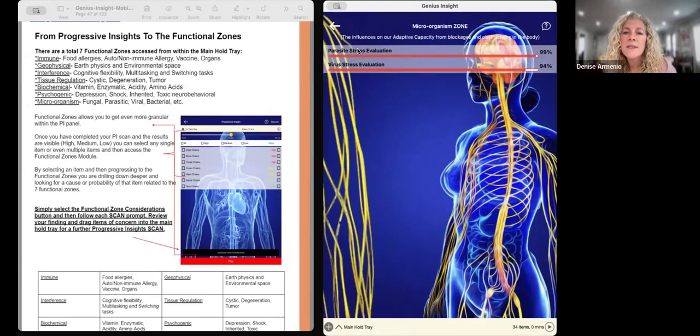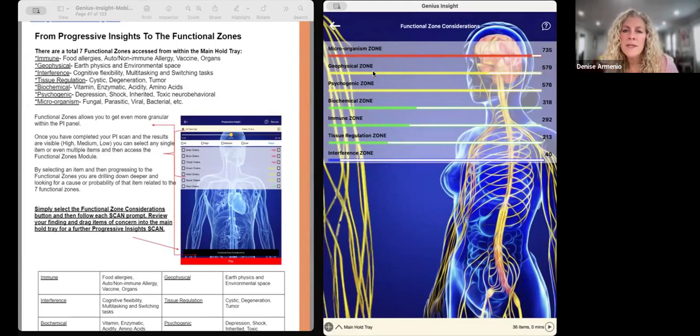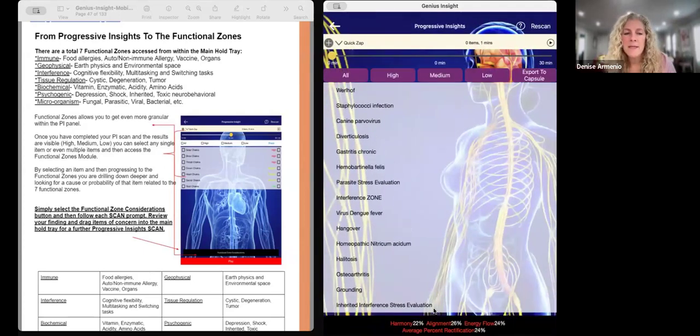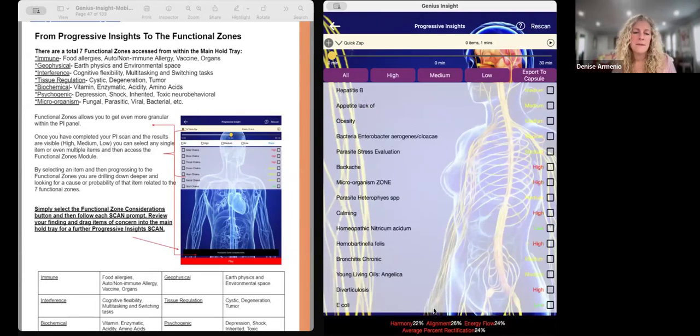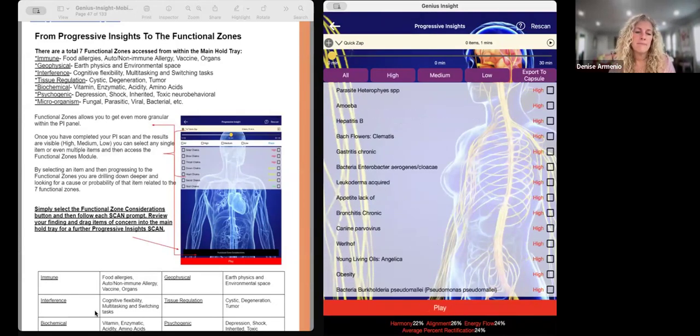And these things affect parasite stress evaluation, 99%, and virus stress evaluation, 94%. Those are both interesting things that are showing up to me based on the fact that it is for auric protection. So I'm not going to go into all of these right now. Let's just go into our main hold tray and we can hit begin analysis. And again, I'm going to turn the timer on 1 minute and select all and select play.